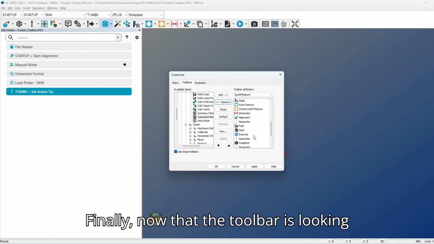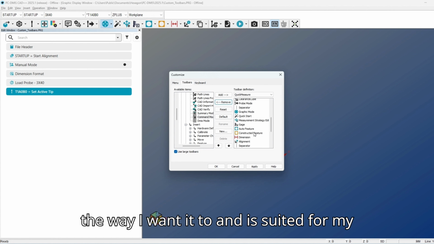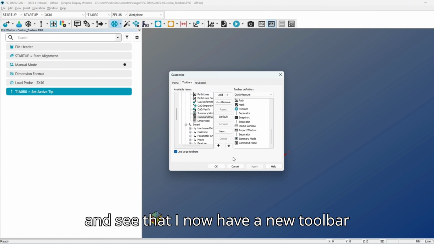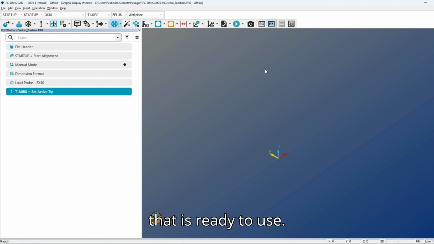Finally, now that the toolbar is looking the way I want it to and is suited for my needs, I can click Apply and see that I now have a new toolbar that is ready to use.